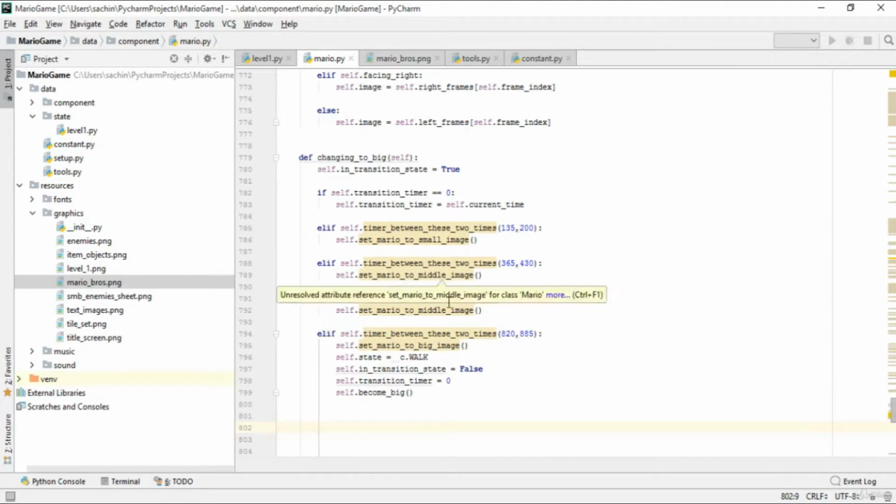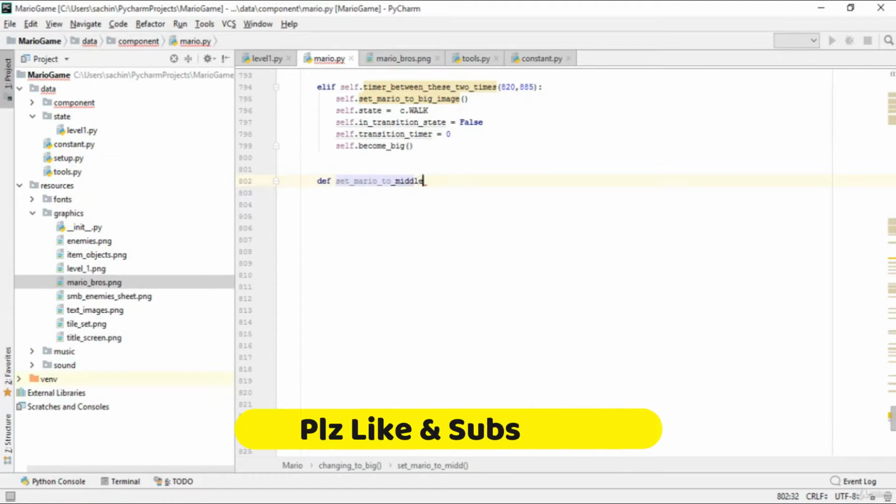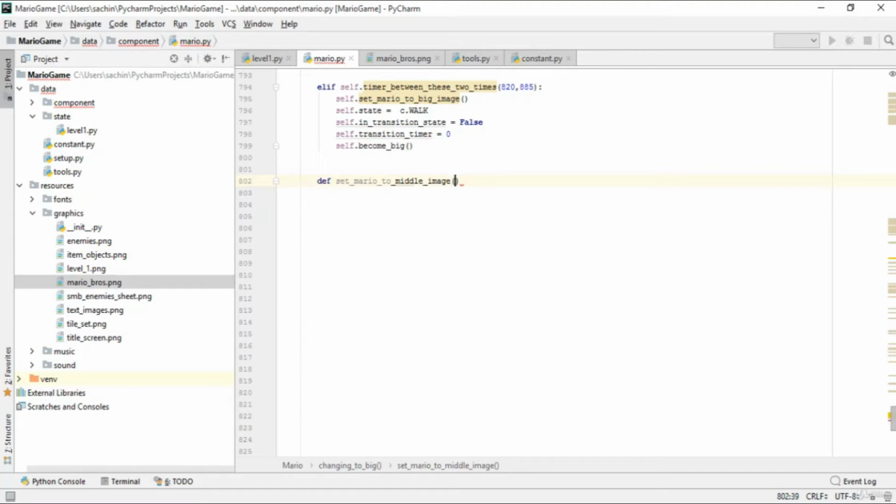So it's time to implement some of these functions: the timer between these two times, and setting Mario to small image, middle image, and big image. Now let's implement that function. So let's create that function, that is set Mario to middle image. I'll say first set Mario to middle image, and just give the current object here.